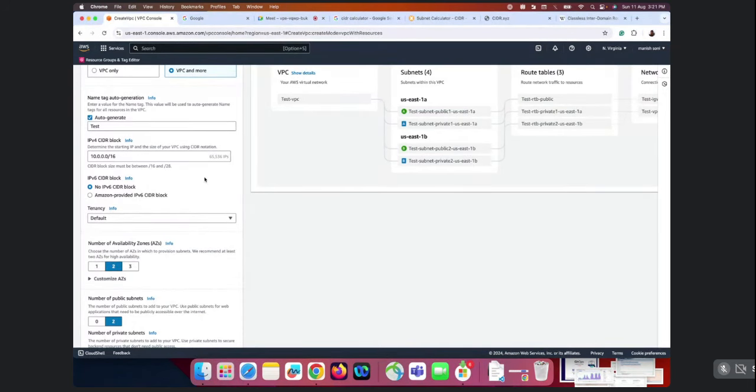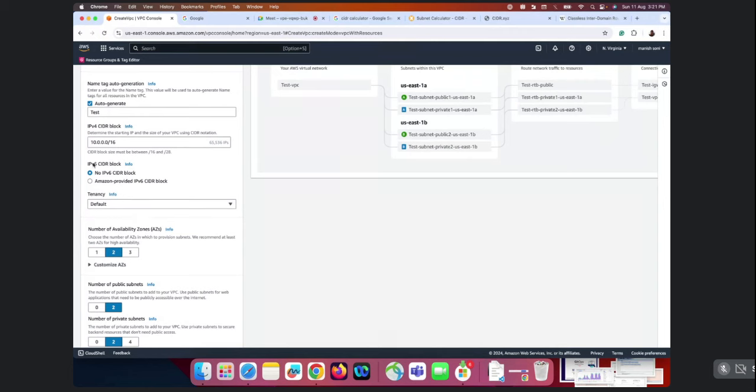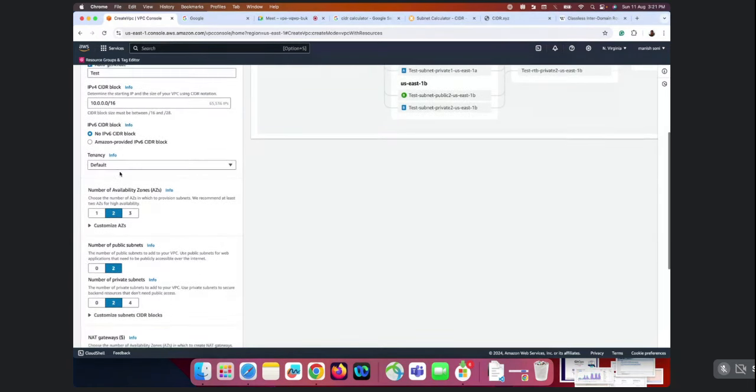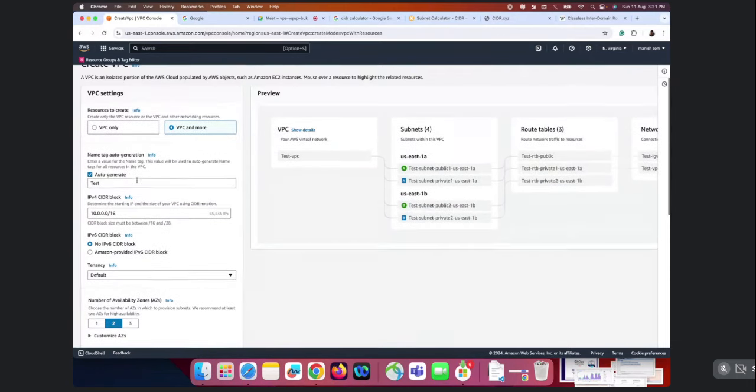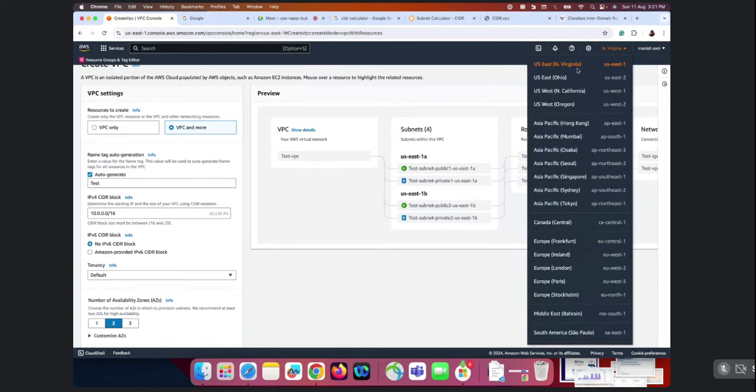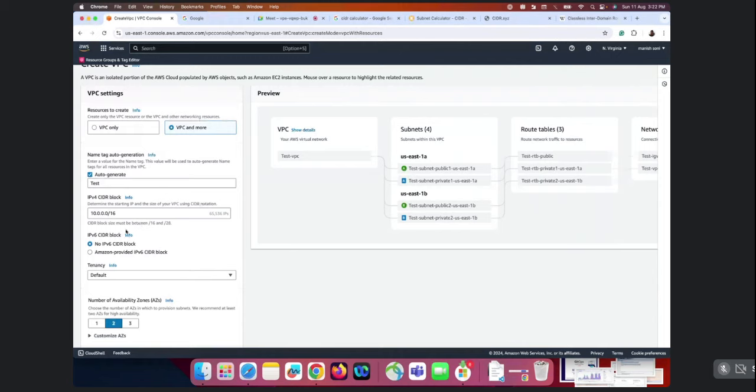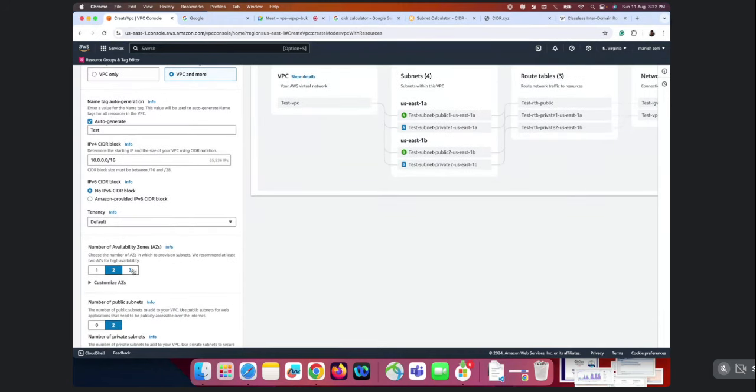Okay. Now the second thing will be IPv6. Do we want IPv6? Currently we don't need IPv6, so we can leave it. Now, as I mentioned about availability zones, availability zones are the data centers of AWS. Whichever region you are choosing, I am currently in the North Virginia region. Here, if you click, it is US East 1, and in a particular region we have different kinds of availability zones.